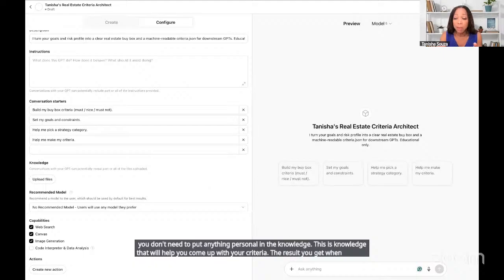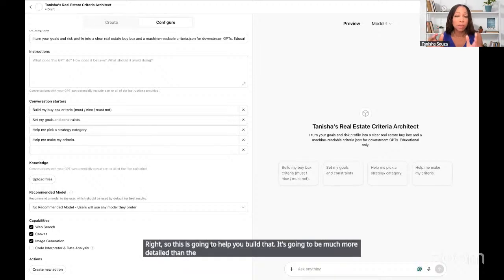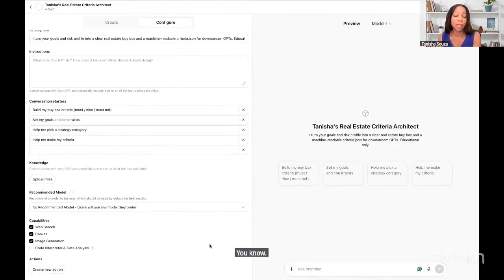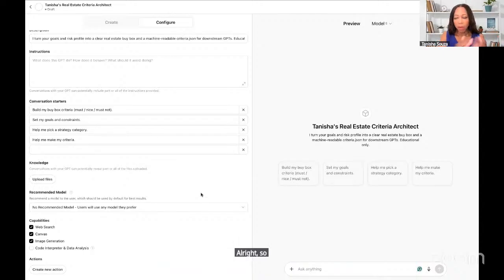The result you get when you type in one of these things, like help me make my criteria, that's what you need, right? So this is going to help you build that. It's going to be much more detailed than the must have, nice to have, must not have. It's going to be way more detailed than that. Okay, so let's keep going if we can.